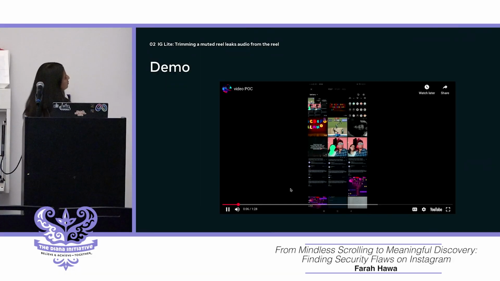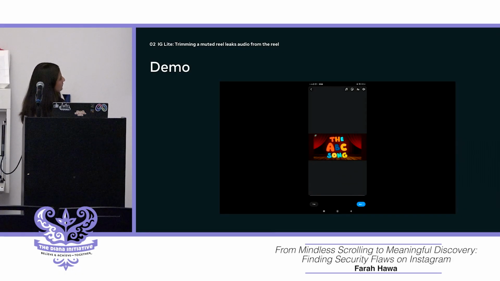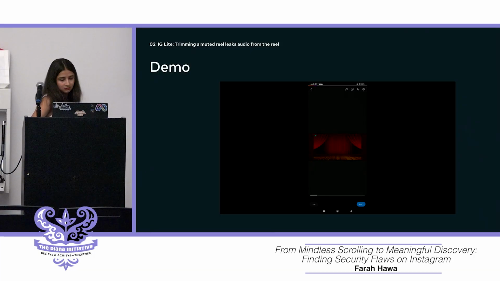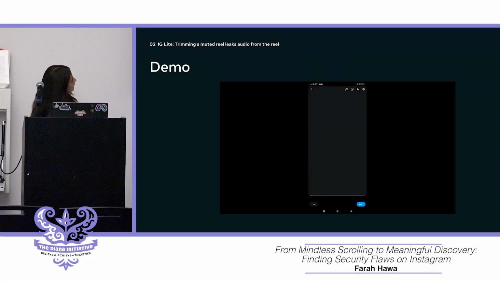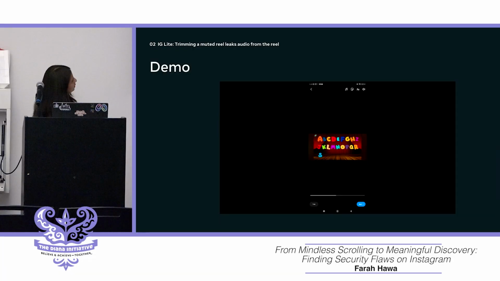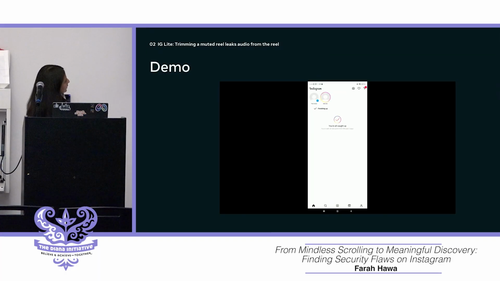Okay, yeah. So you start by uploading a video here. There's some sound. You trim the video. You only want to show a specific part. That's the trimmed video. Now you're going to click the mute button at the top. So the video is muted. You click next and then you upload it.